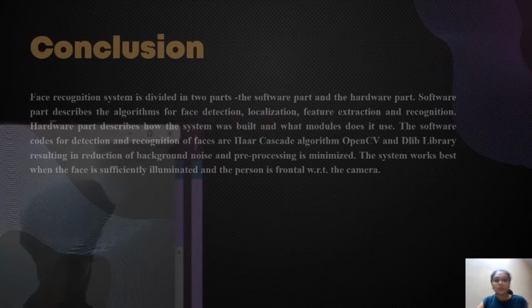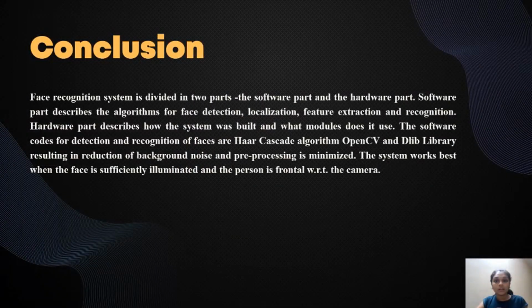So, in the conclusion, mainly the face recognition system is divided into two parts, the hardware and the software part. The software part focuses on face detection, feature extraction, and recognition. The hardware part describes how our system works with the web camera, whether it is generating a spreadsheet, and all the pre-processing things.